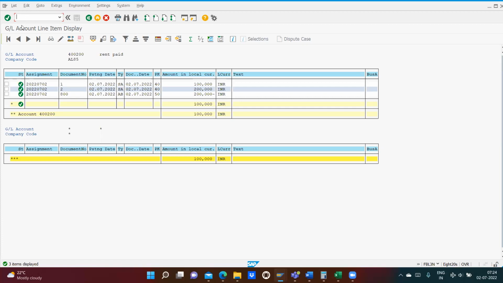What they will do is, for accruals, they will run one program and post it for next month. They'll keep all the accruals in the next month. That also you can reverse later. But you should have the document number. Okay, fine. That's it, document number.